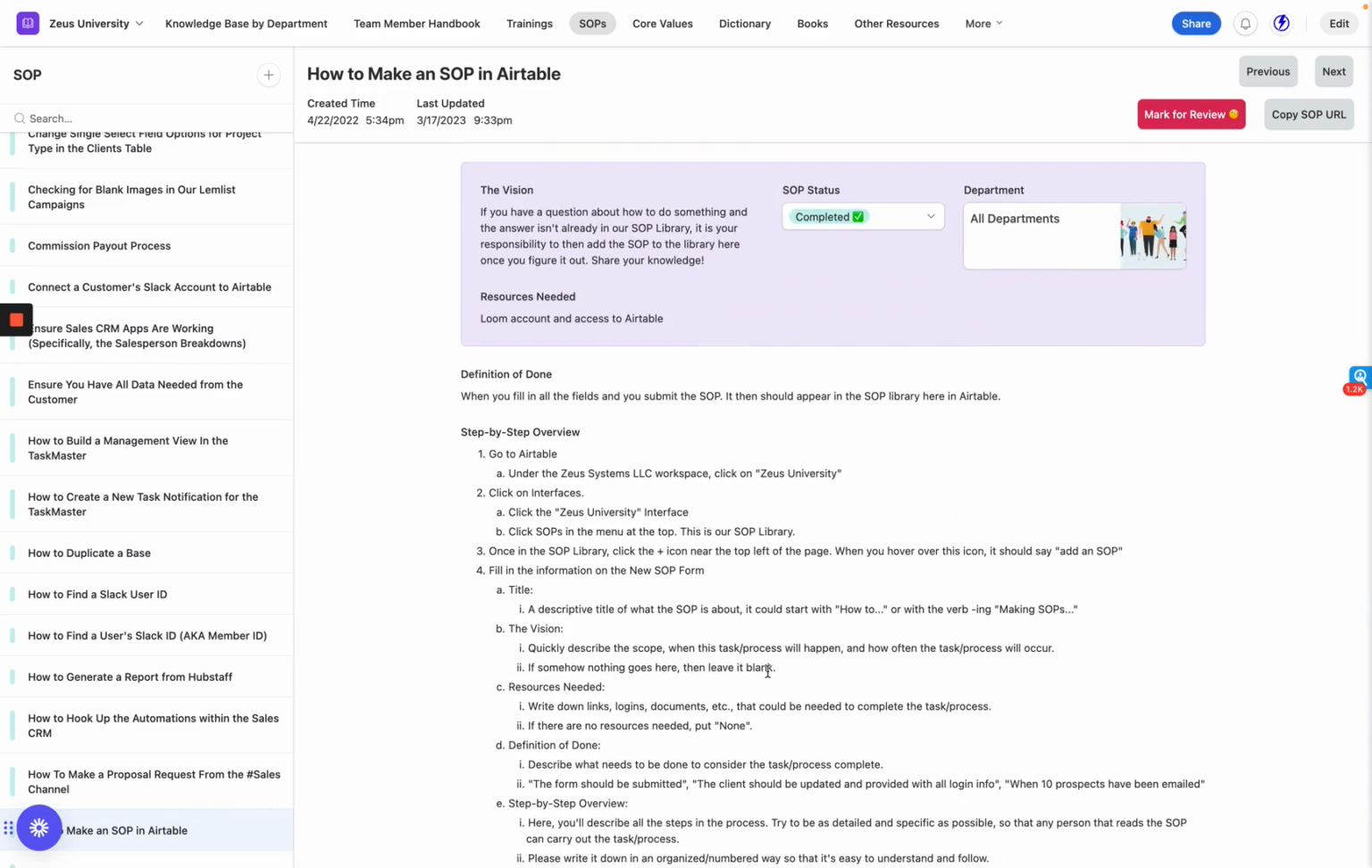Another few nice-to-have things are when the SOP was created, and then another field where you can see when the SOP was last updated, so that people know how relevant this is, or whether it's like a five-year-old SOP that really doesn't have much relevance to our business anymore.